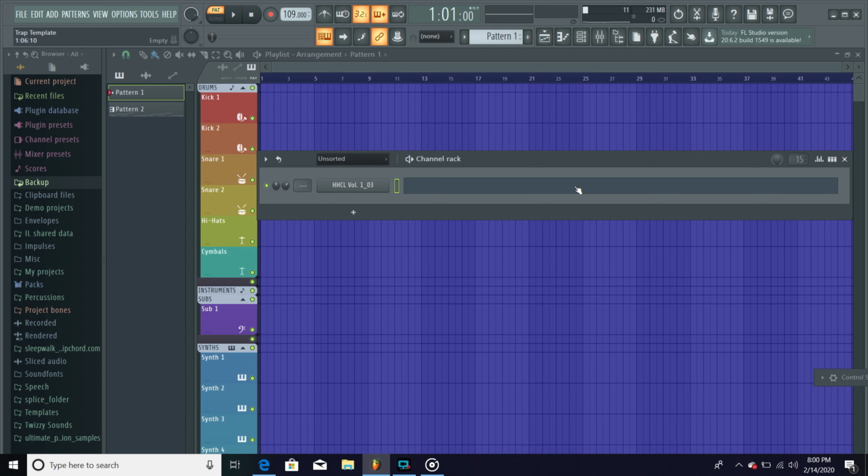Today we're going to be talking about the channel rack and a couple stock plugins. Alright, let's jump into it. First things first, you'll see the channel rack right here in front of you. This is where you're going to spend most of your time learning this feature.